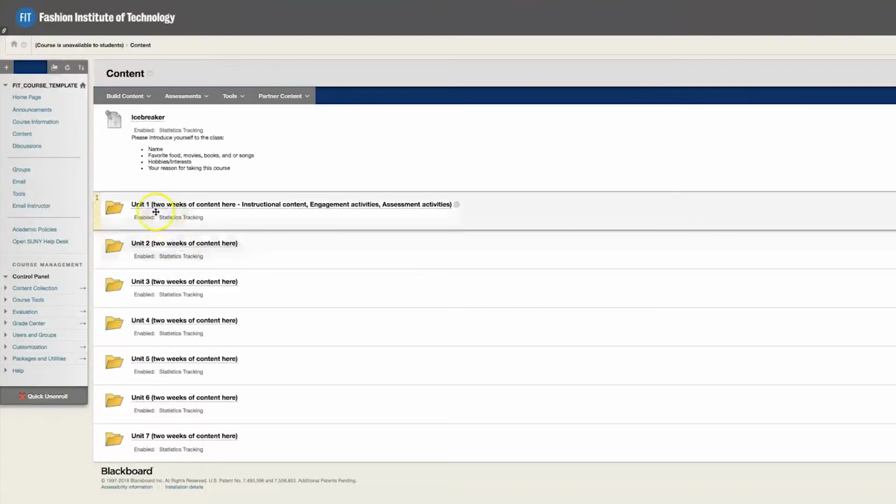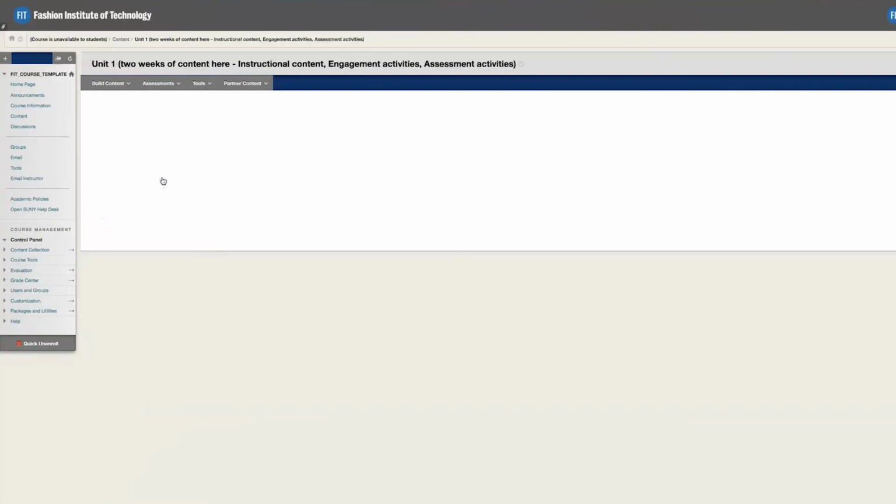So if you were to open one of these units, right now it's empty, but this is where you will begin to build your course. The content for unit 1 will be here. You can also split this up into 2 folders if you like, depending on how you design your course. Up here, you will see course information.